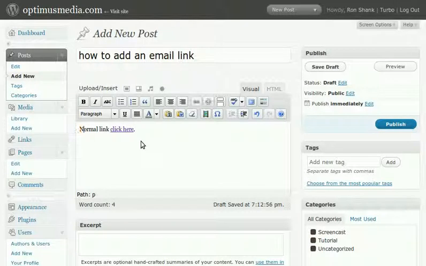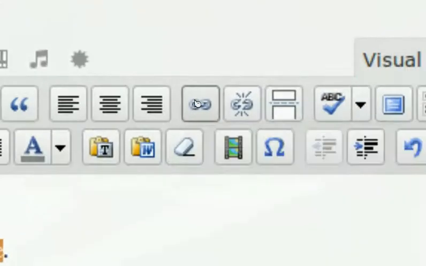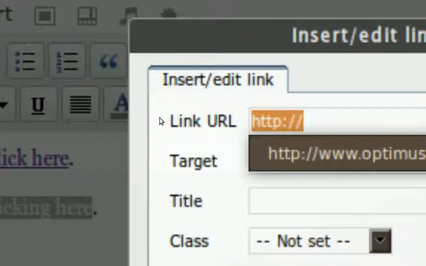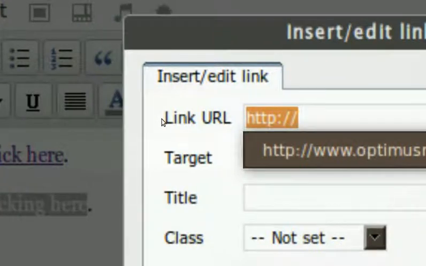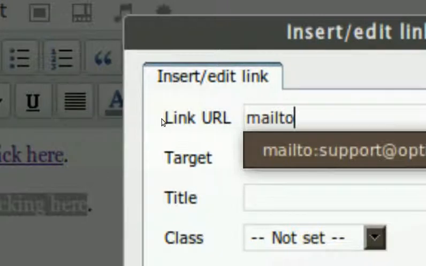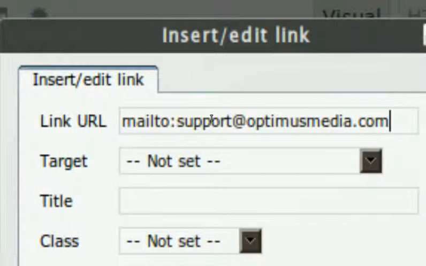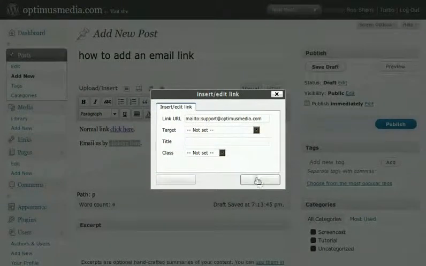Now slightly different is an email link. So we highlight the text that we want to work. We then click the Insert Edit Link button. And instead of HTTP, we type mail:// and I'll put that email address. That's our support email address. Zoom back out, we hit Insert.